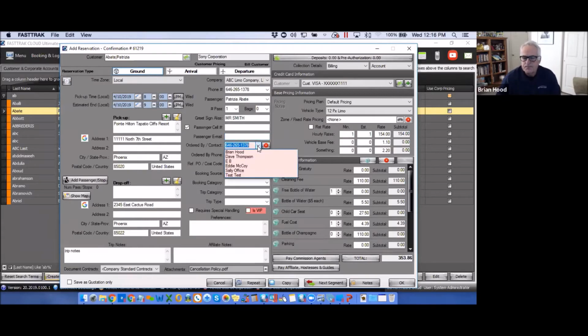Ordered by. The ordered by is a drop-down list of the contacts which were entered either into the customer profile, or in this instance, we have this customer attached to a Sony corporation. So this list here would also include those contacts. By selecting one of those contacts, it will include them in any of the emails, reminders, as well as status updates that will be sent out, as well as SMS texting if that's enabled.